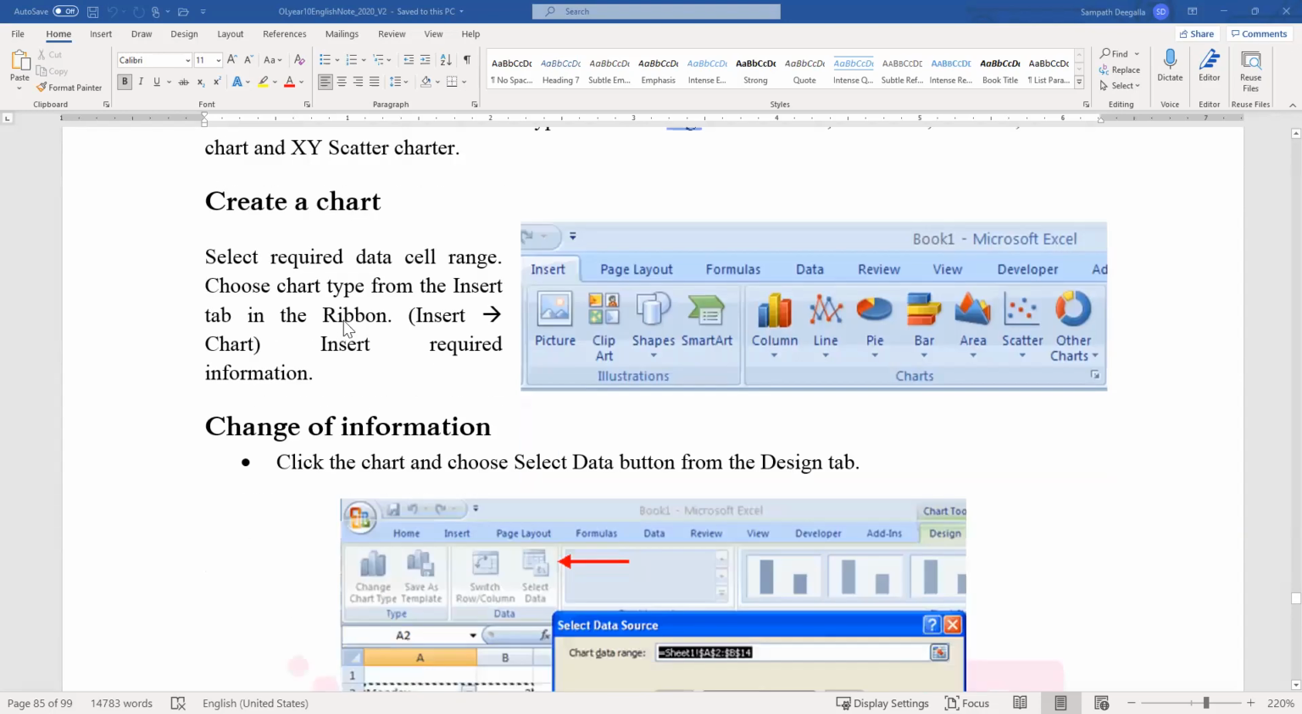Now creating a chart is easy. Usually these charts are located in the Insert tab. So you go to Insert and then select the suitable chart. To start with, first of all, you type the data. You start typing the data and then you select the data area. I will show you this. You select the data area, then you select the chart type.